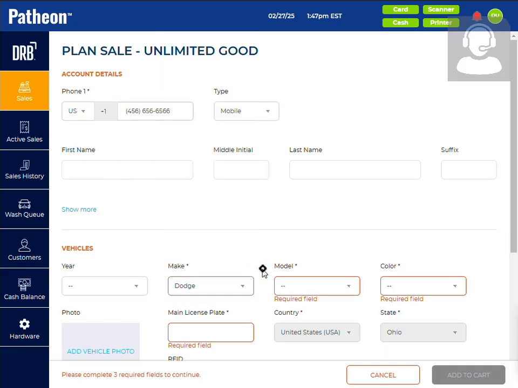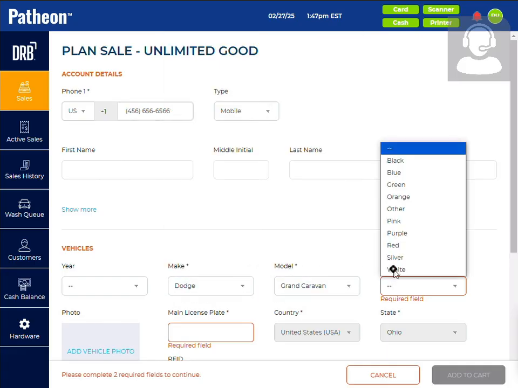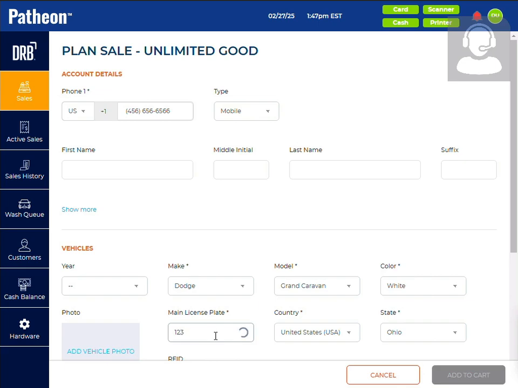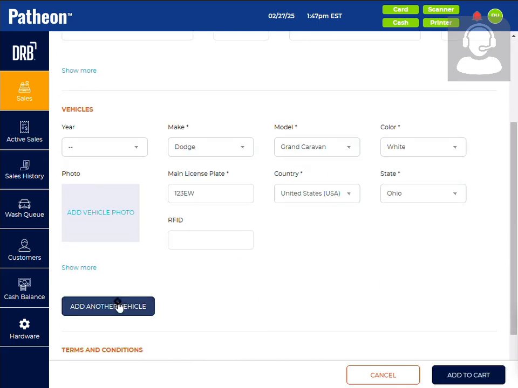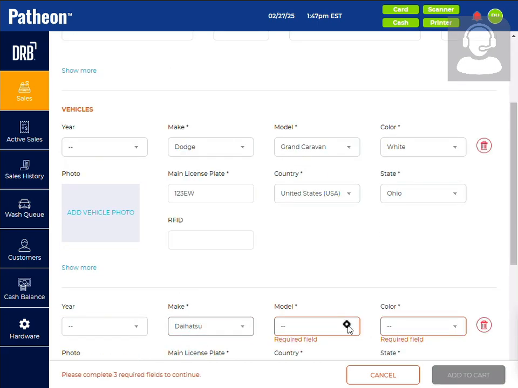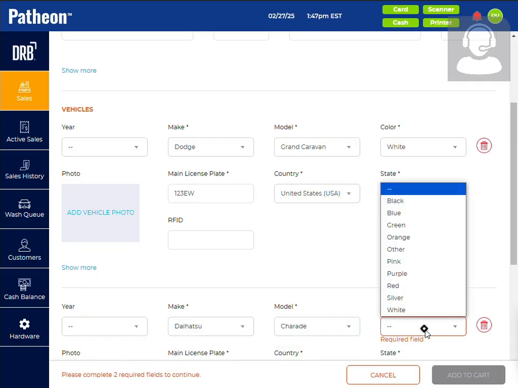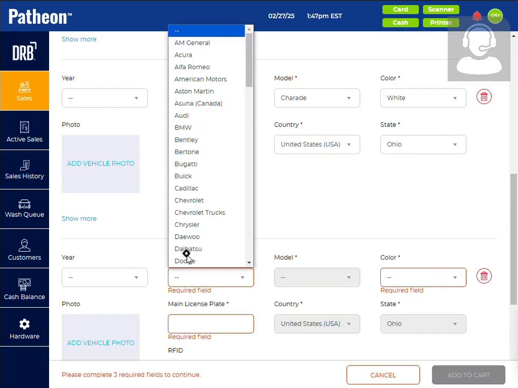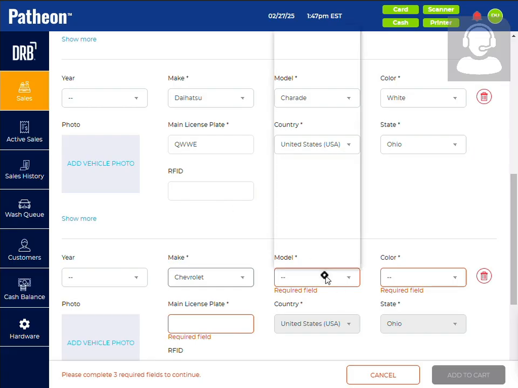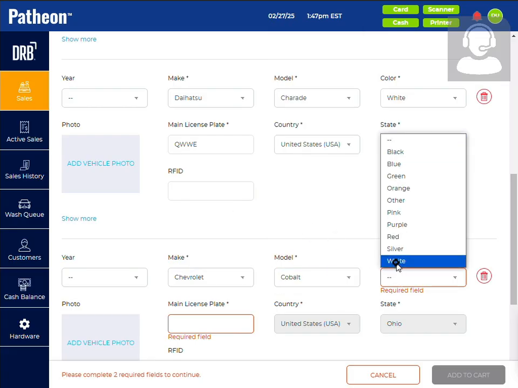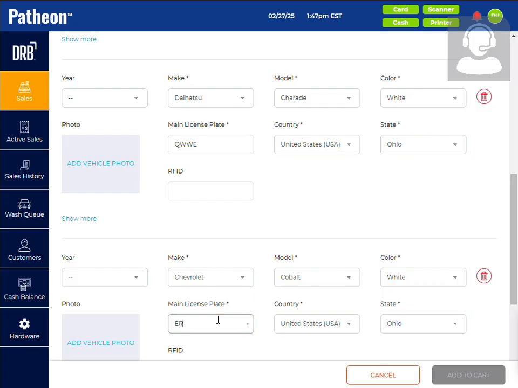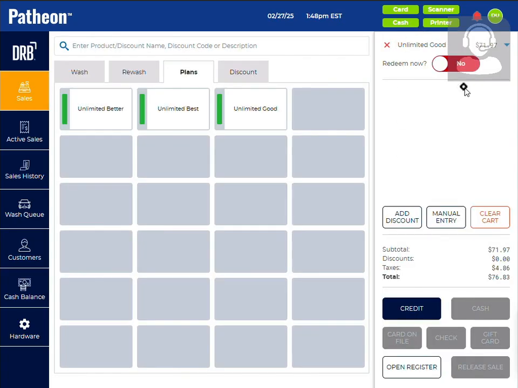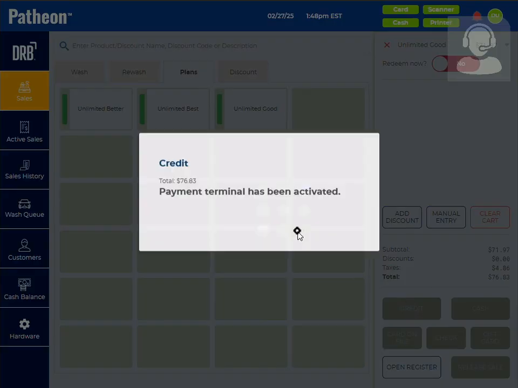You can put the vehicle information for the first vehicle, add another vehicle, add a third vehicle, and add this right to the cart. We now have a 3-vehicle plan that we're activating and capturing the cart all in one step.